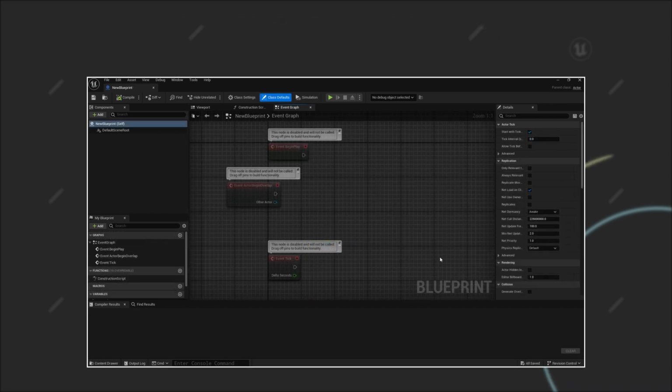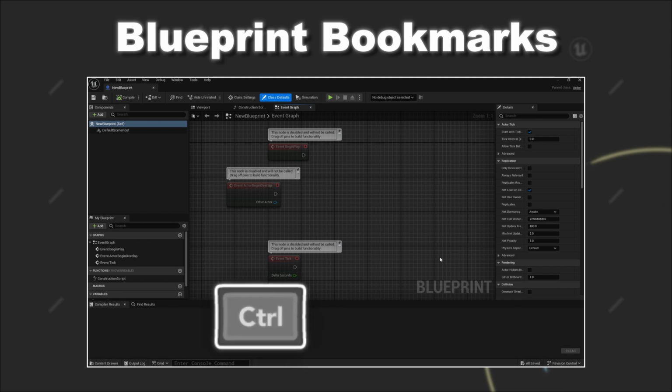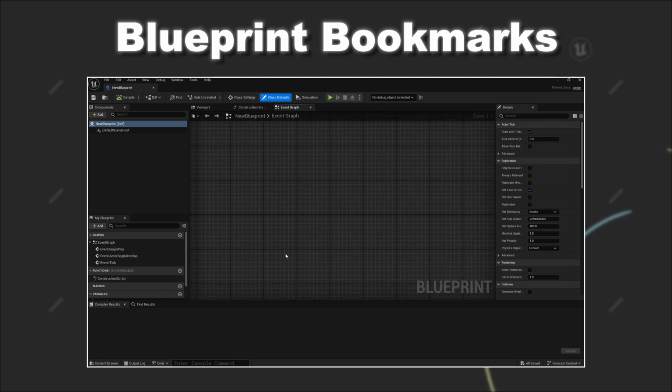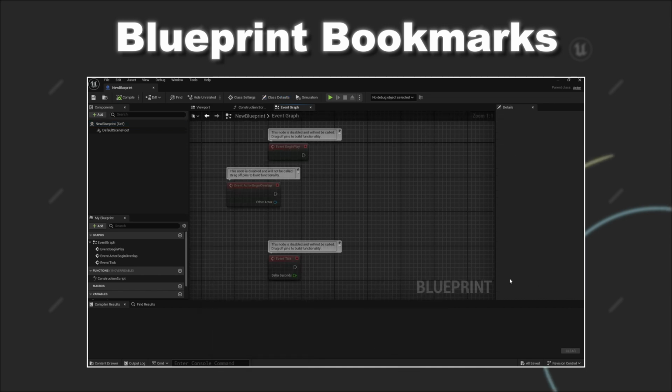Navigating inside big blueprints can sometimes become tedious. However, blueprint bookmarks can help you out with this problem. To create a new bookmark, simply press Ctrl plus a number key, and then if you have moved to another location within your blueprint, you can simply press Shift plus the number and you will jump back to the location you have saved with the Control command.